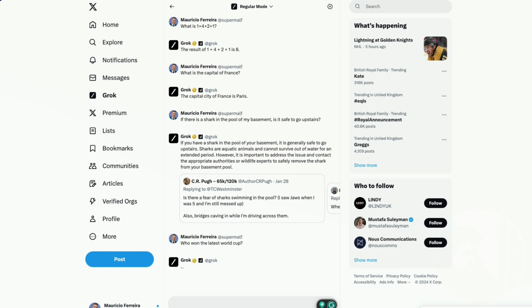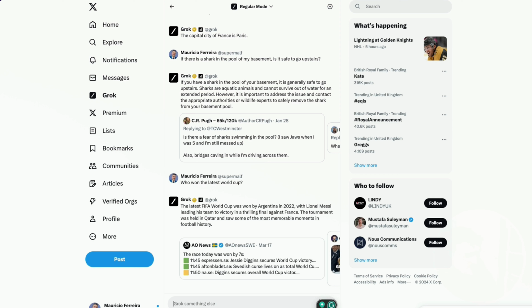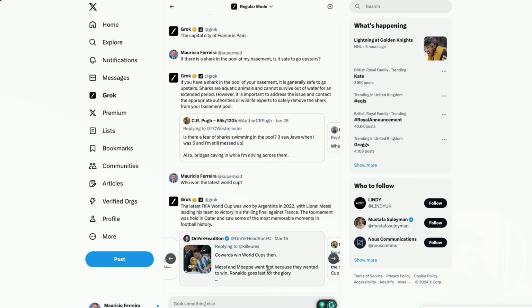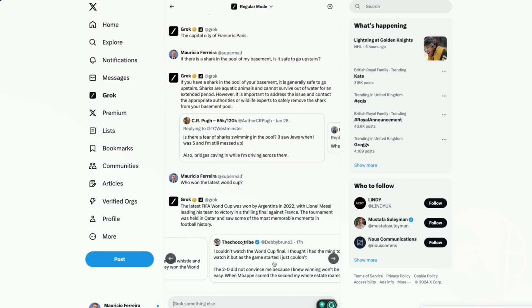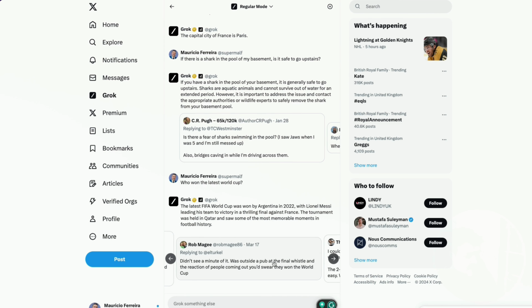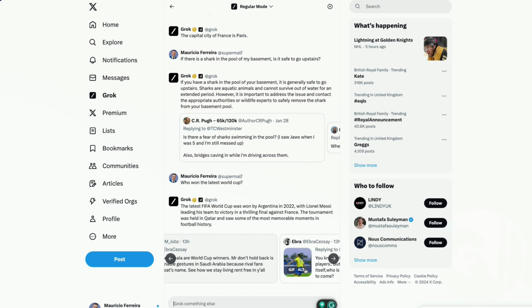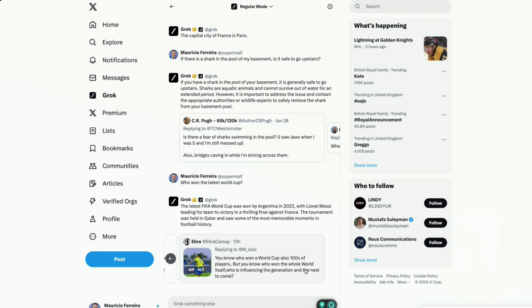So let me try some facts then. Who won the latest World Cup? I'm assuming that will count as football. So yes, Argentina in 2022, and it mentions Lionel Messi. And you see there are some Twitter mentions on the World Cup. The first one, about race, is not actually related to this.